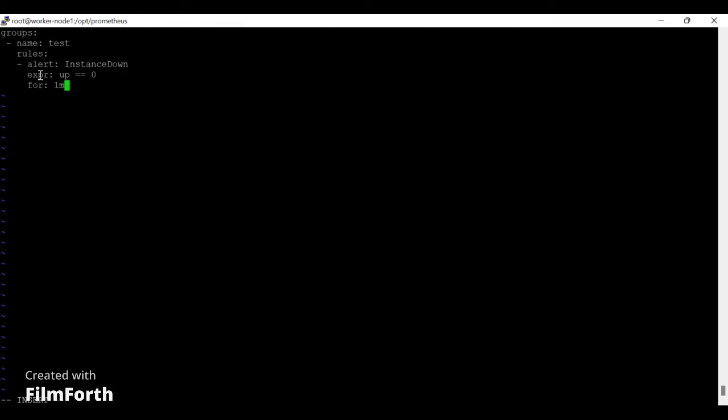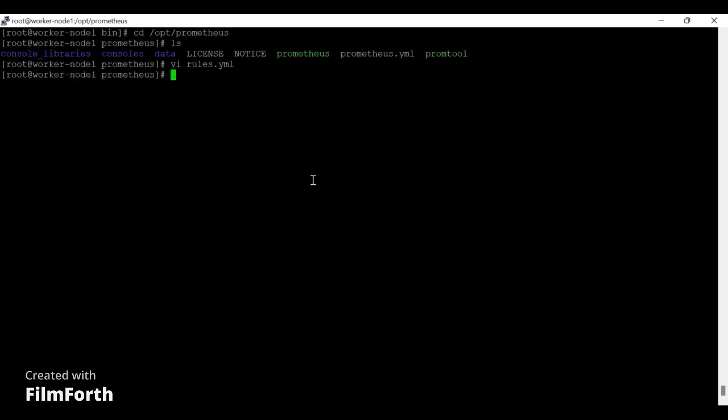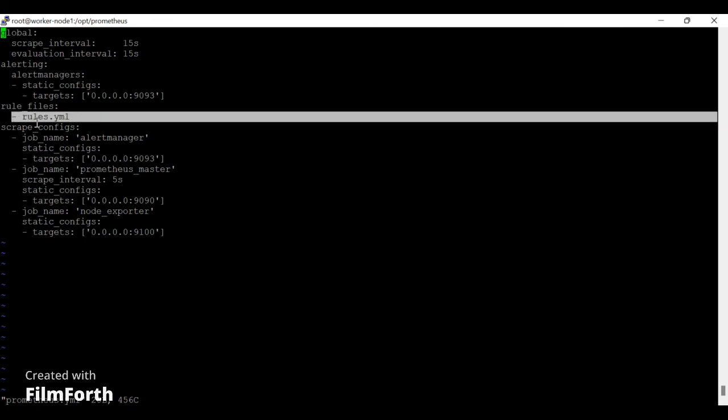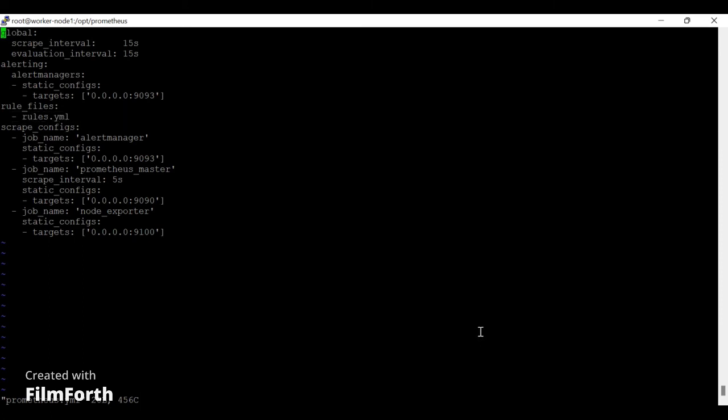So I paste it here. Basically the rule is: an instance is down if it is down for at least 1 minute, then the alert will be triggered. Okay, so this is the rules.yaml file, and if you see, I have already made this entry rules.yaml under this one here, so you can see that. For all the rules, it will refer to the file rules.yaml.